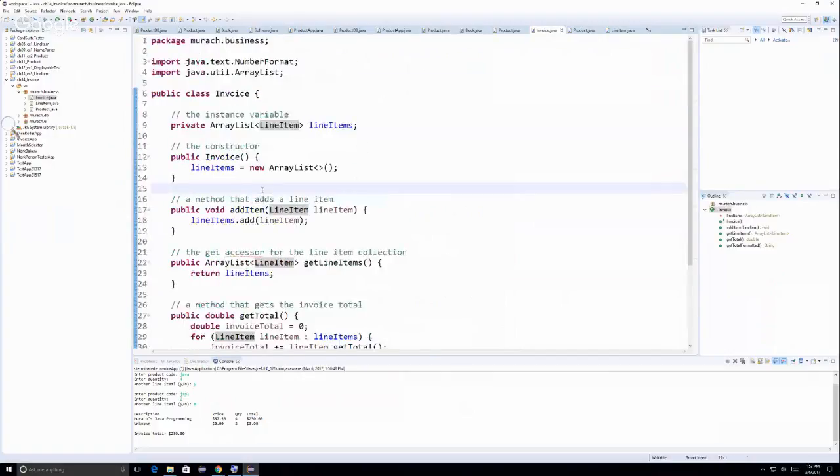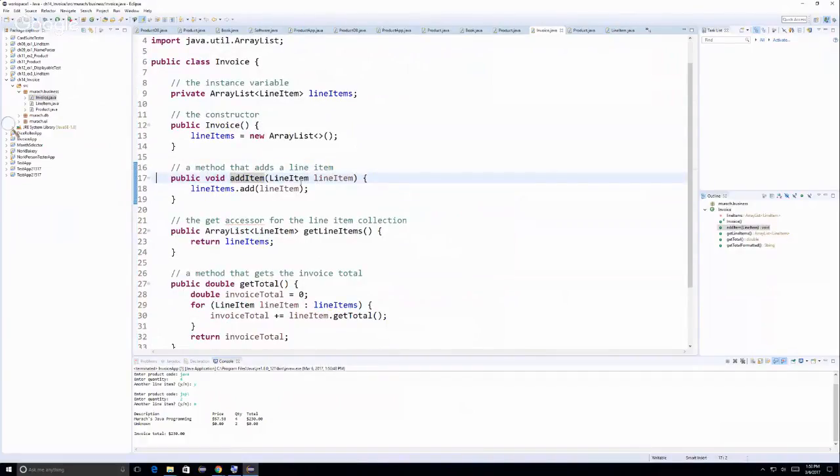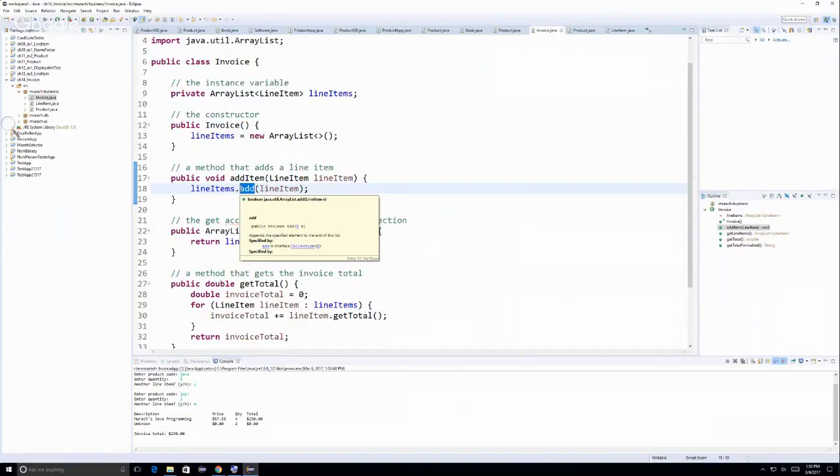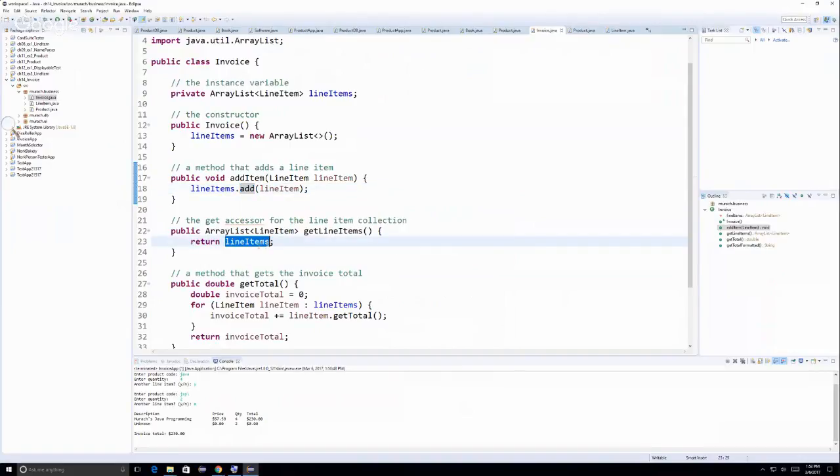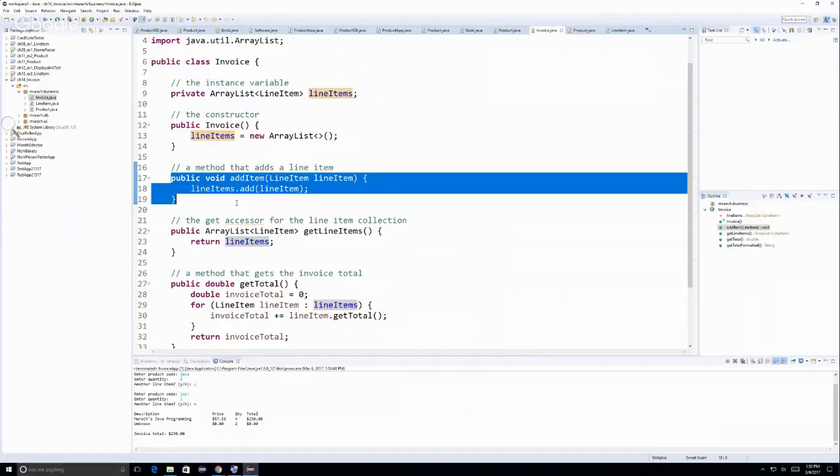So to add a line item on line 17, you're going to pass in a line item, as you can see, and then you're going to use the add method because that's how you add items to the array list. So it's line items, the name of your array list, dot add, and then you add the line item that was passed in here. So this is your setter method, right? And then to get the line items, you're going to return the array list. So this is different here because we're using an array list as opposed to an object or a primitive type. And then the invoice total.